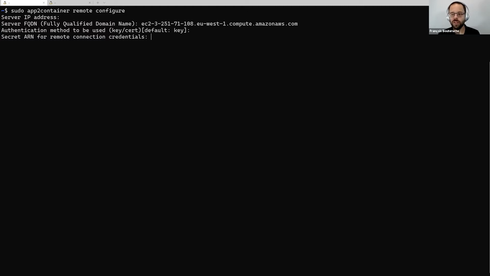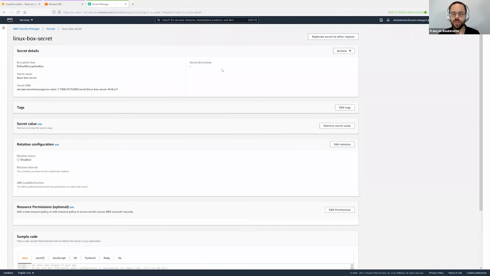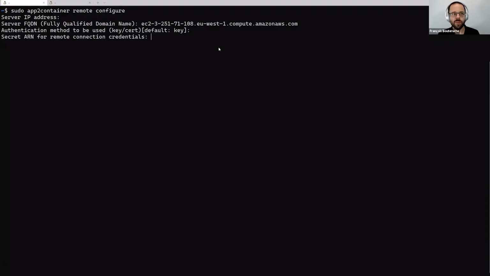So what is a secret ARN? In my AWS account, there is a service called Secrets Manager, and the purpose of this service is to store your secrets. I've stored my key inside the service, and the secret ARN is basically the ID of my secret inside this service. So I can grab the secret ARN in the AWS console, paste it there, and it's okay.